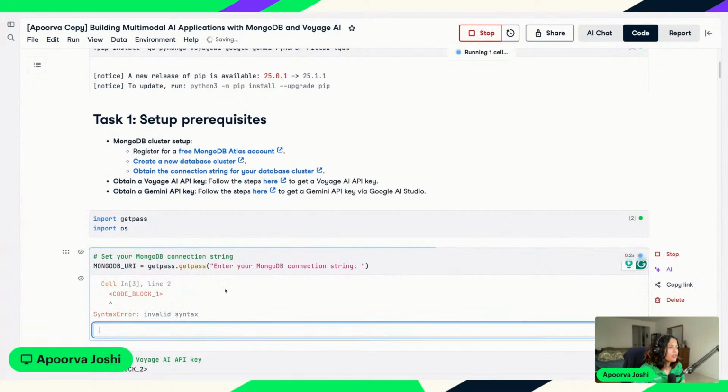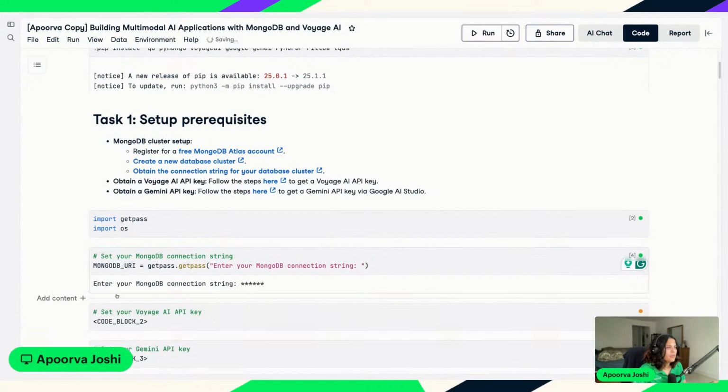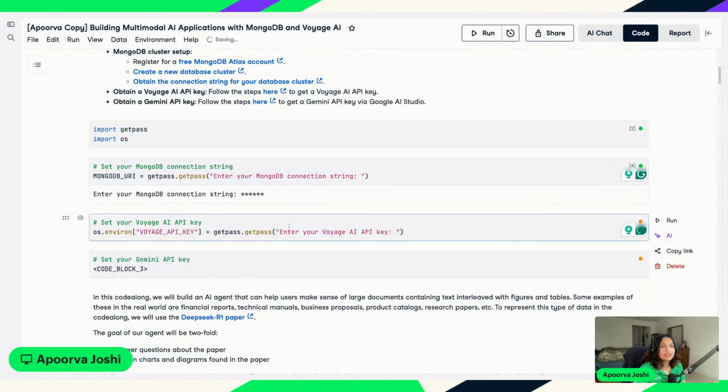So I'm going to run that code block. It's asking me for my connection string. Here's where I'm going to paste that. Okay, sweet. The next thing we want is a Voyage AI API key. We are using embedding models from Voyage AI, and the way to do that is via their APIs. So you need an API key.